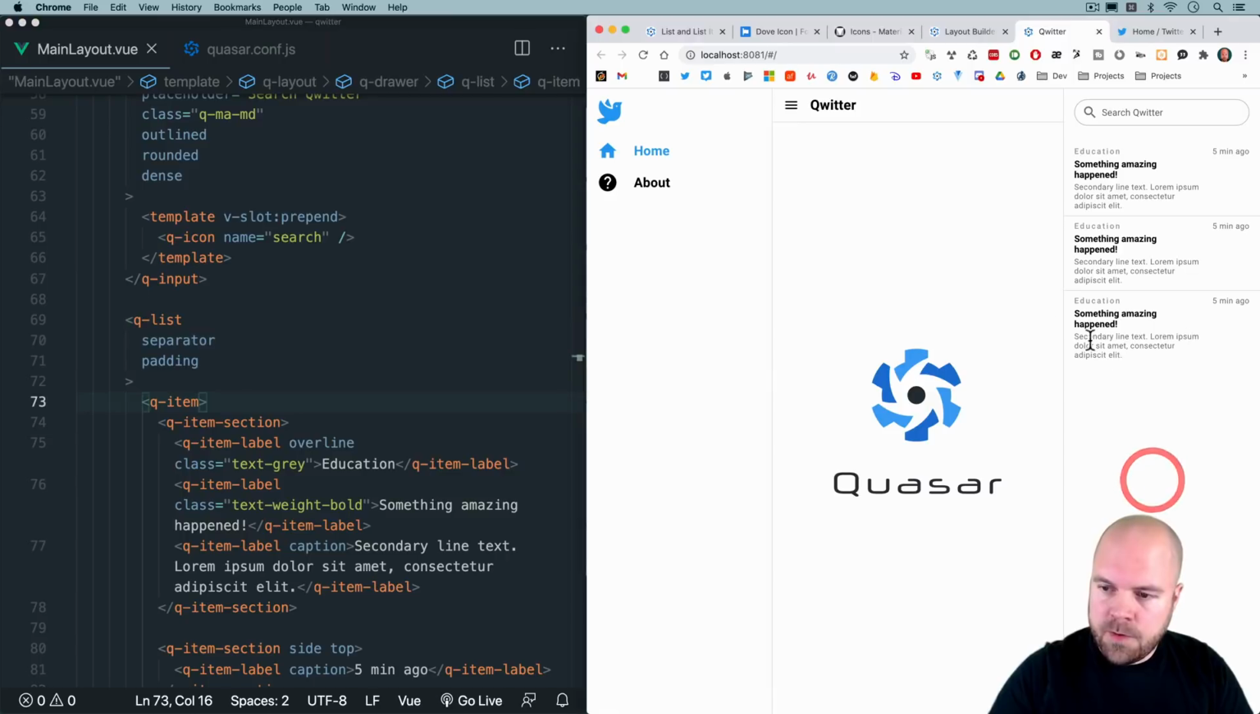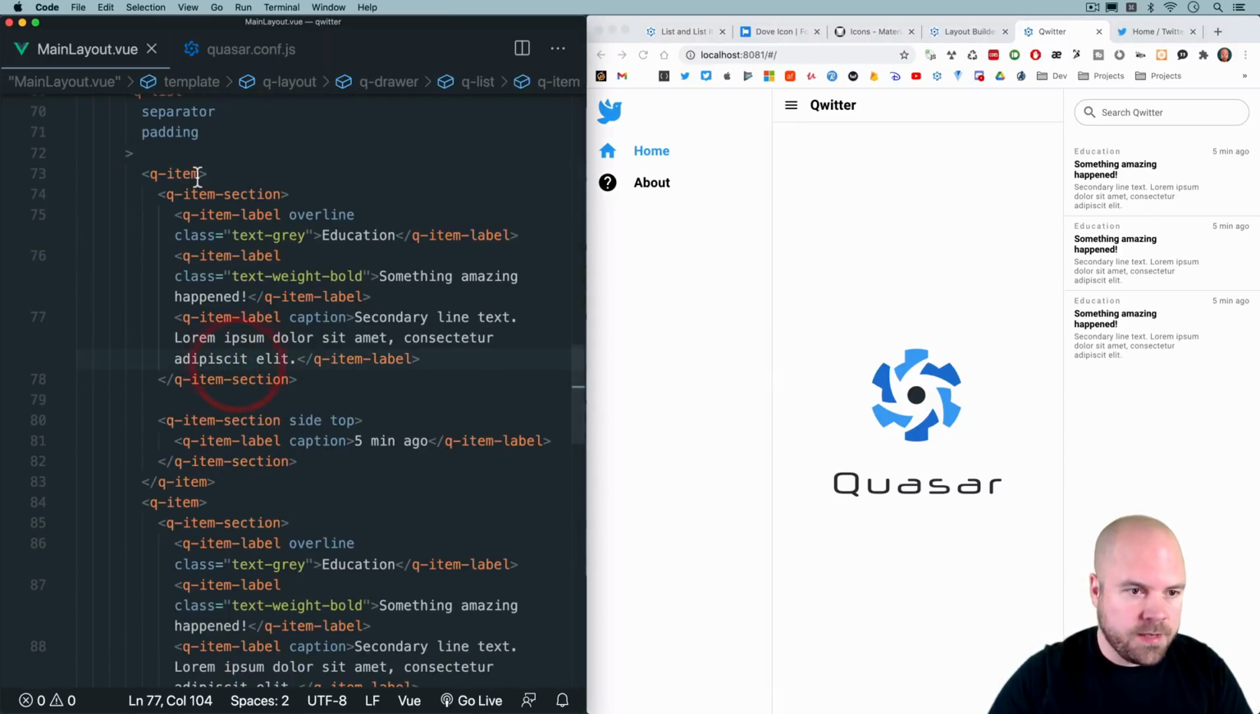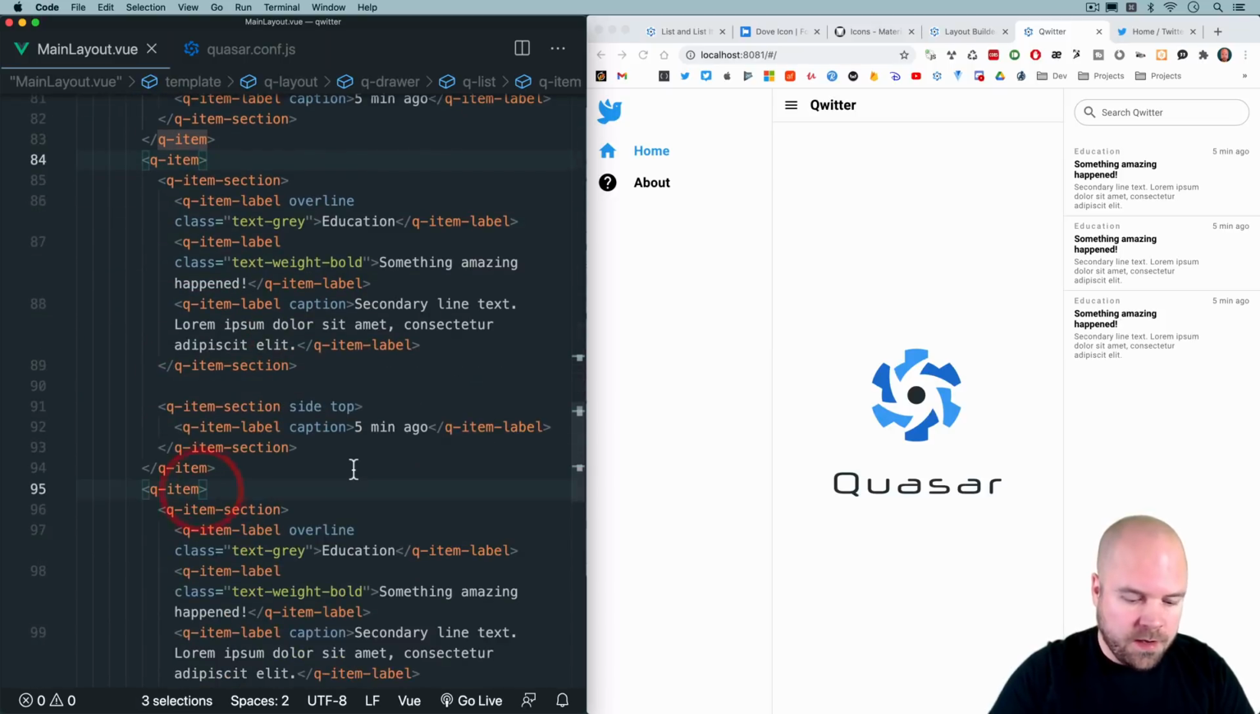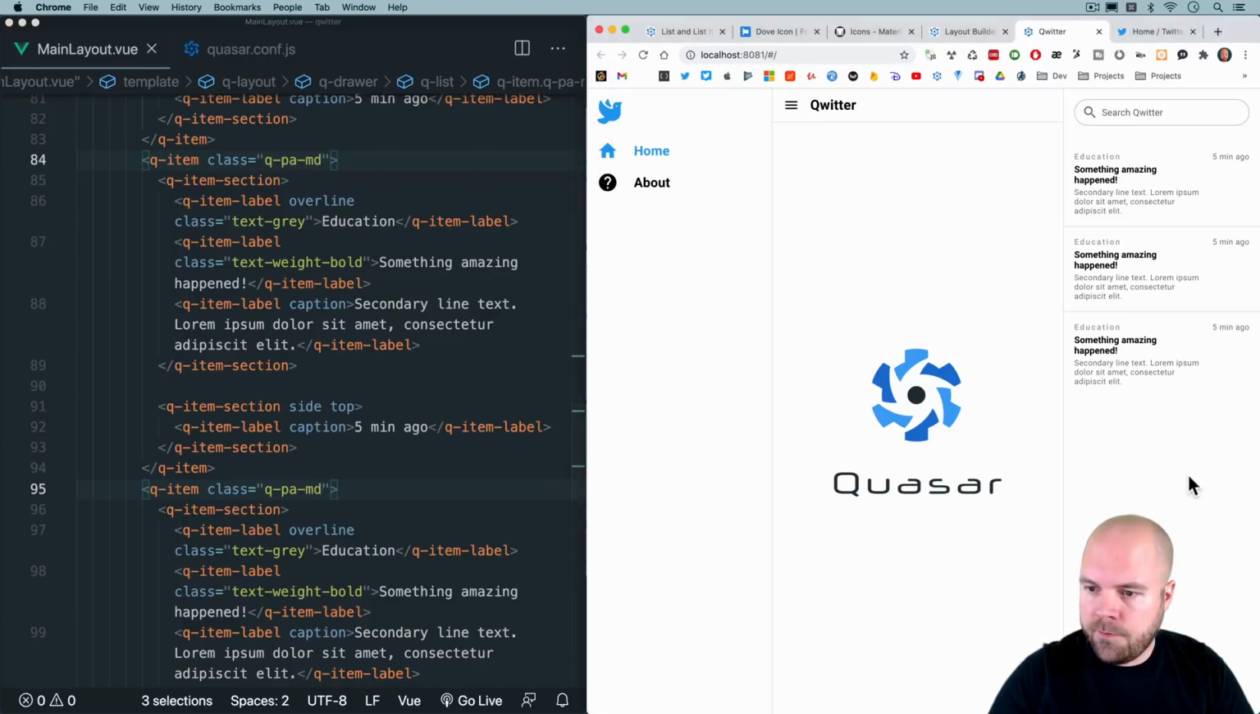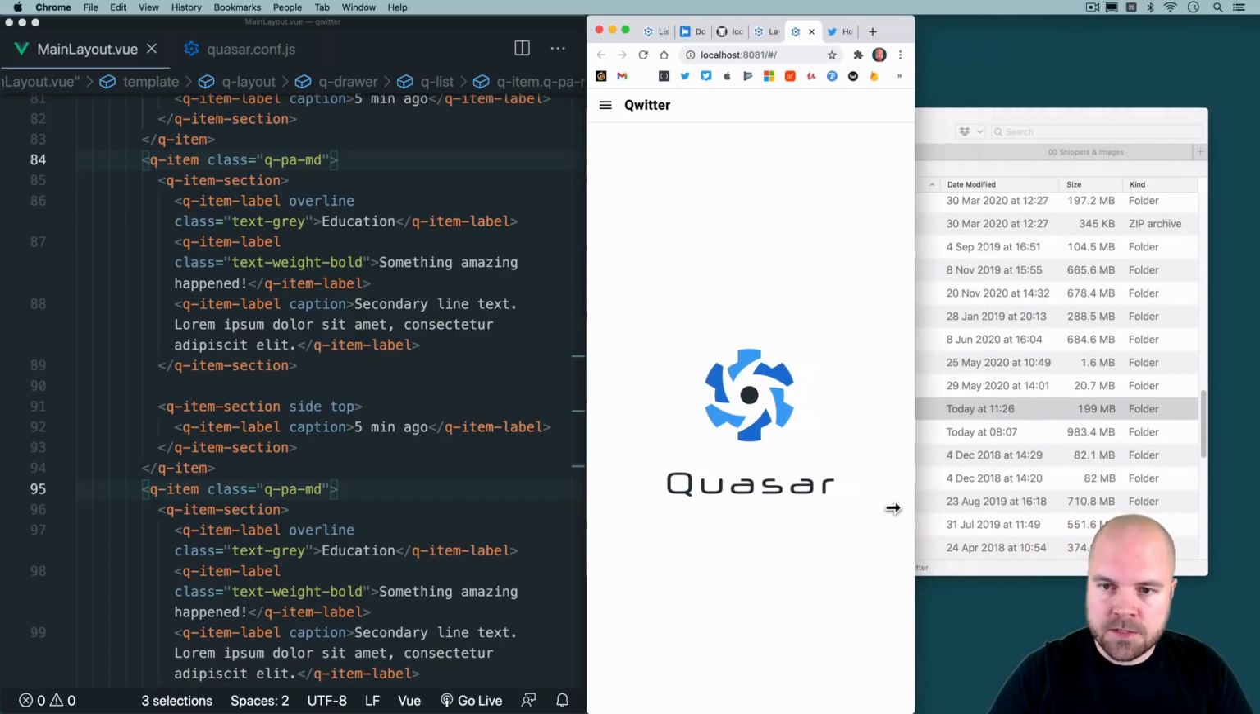And I'd like to have a little bit more padding within each of these q-items. So I'm going to select each of these q-items, do a multiple selection, and add a class to each one of q-pa-md, for padding all, medium. And we now have a little bit more space within each of these items. Okay, I'm pretty happy with this layout for now. Let's see how it looks on mobile. I'll scale this down. And yeah, it's looking pretty good.